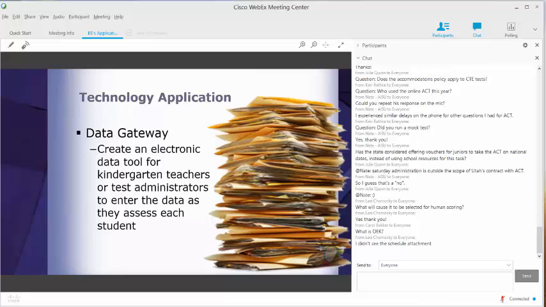Yes. So would you say it's optional this year? No, it's not optional this year. So the question is, is it optional? The answer is no. All kindergarten teachers will be participating in administering this assessment this year.